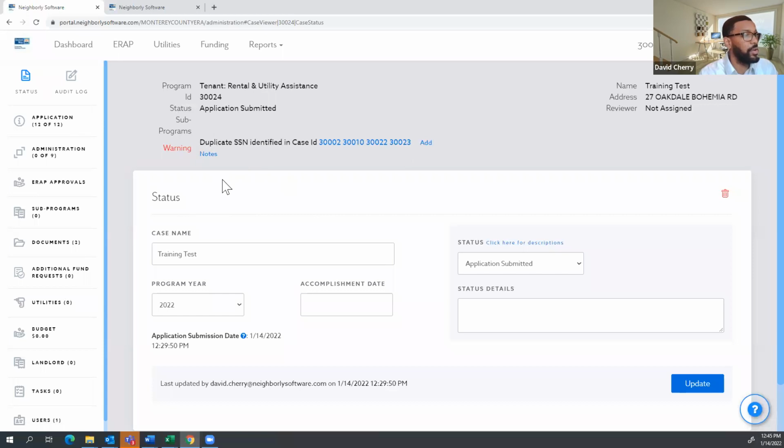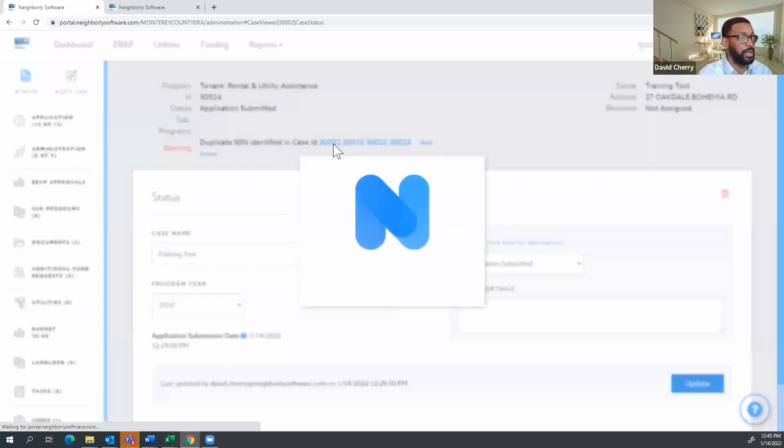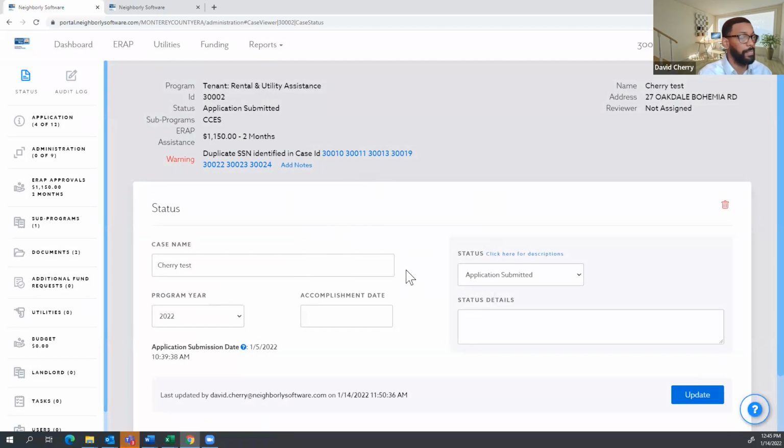And the last thing in the header is the duplicate social security number. So I always use 1111 or 123 or 567 as a social security number. So right here, you'll see a warning message letting you know that the application is linked to other applications with 1111. So this is reviewers' chance to click on that application and be able to go into that other application to see the duplicate social security number.